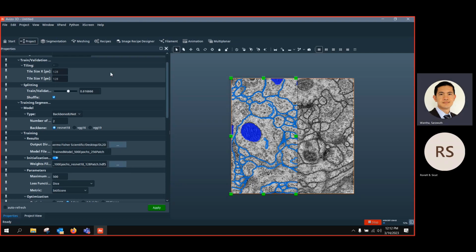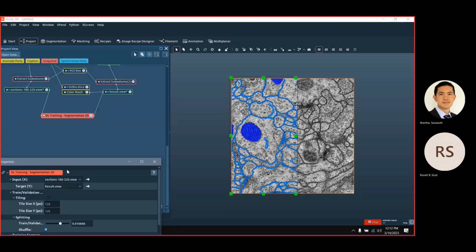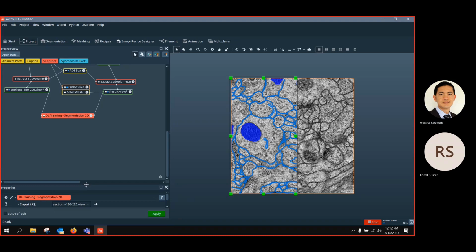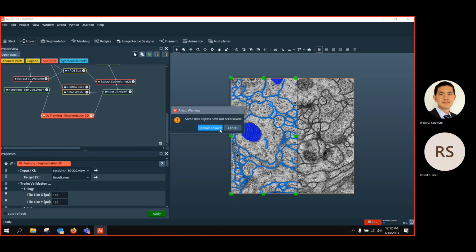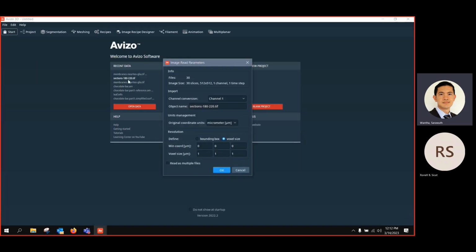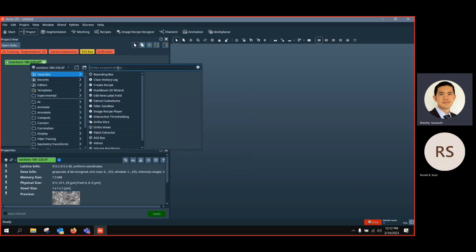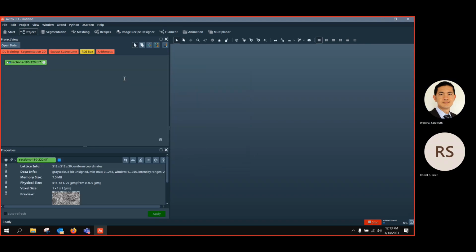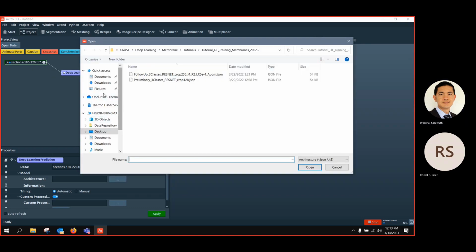And now I'll just show you quickly the training. So I just remove it again, just to not get confused too much. So again, load the same data set, and now I run the new training with 3 classes. So deep learning prediction, and load this from desktop.